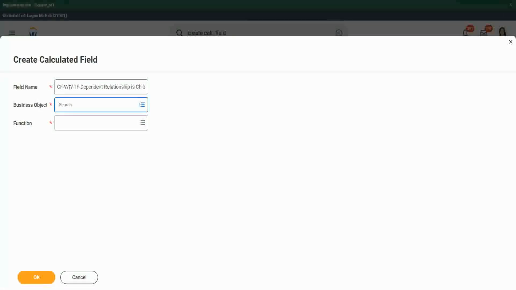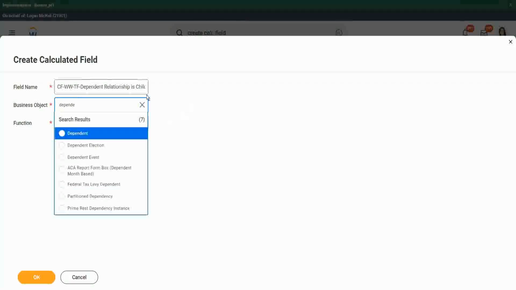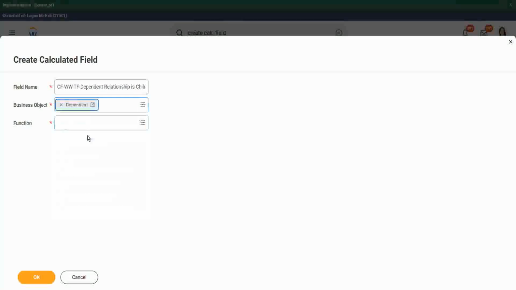So now we have a conundrum. What do we do? What is the business object? Should we store this in the dependent business object, or should we store it in the worker business object? Right? Let's try with dependent information. Dependent first. Let's see if that works. Let's see if I store it in dependent and if I have a true-false condition there. Correct, let's see if that works.